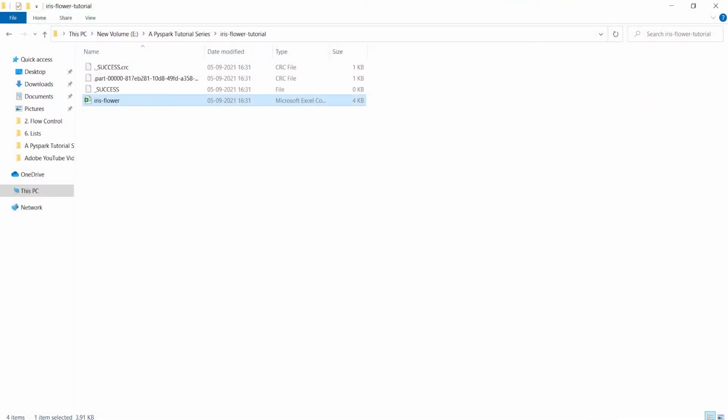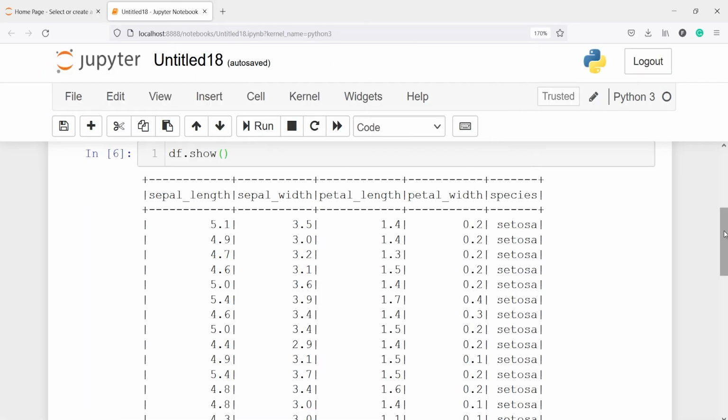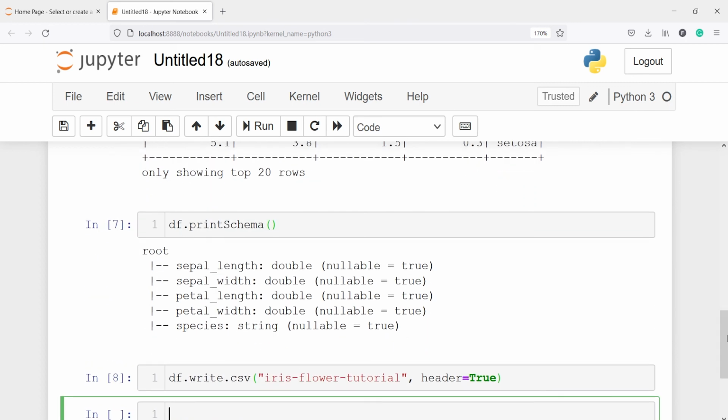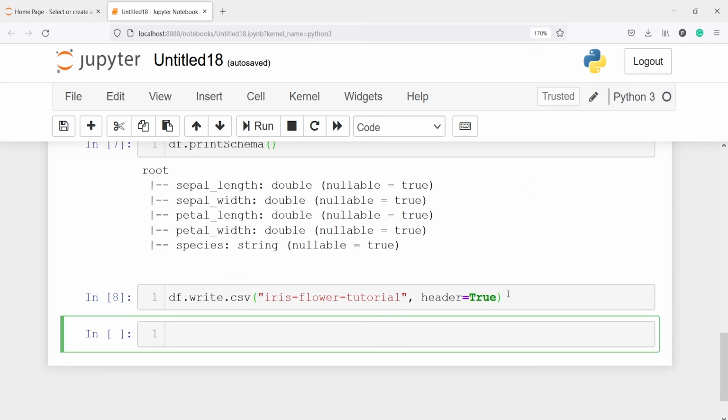So this is how you can write a CSV file in PySpark. First it will create a folder for you, and inside that folder it will create a CSV file, and it will have a very long name that you can rename. This is how you can write a CSV file in PySpark.